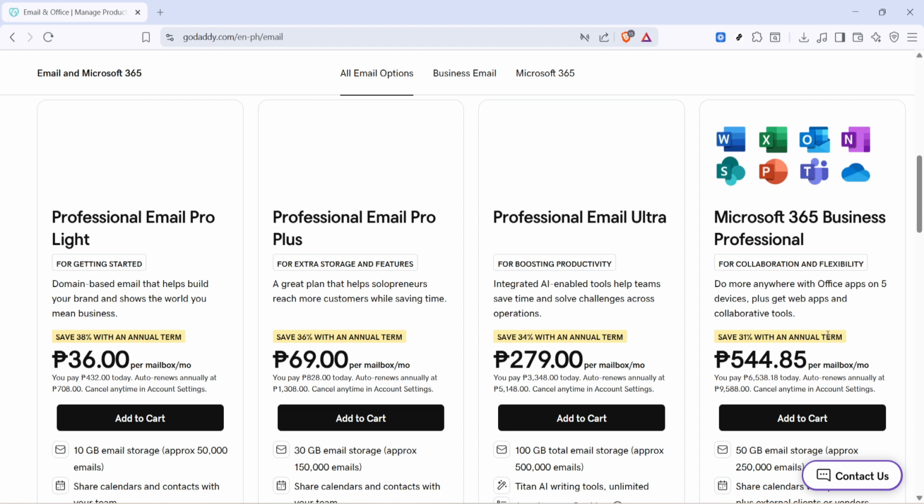That's it. You've chosen a domain, clicked Make It Yours, navigated to email, selected the plan you want, and added it to your cart. With both items ready, you're set to move forward whenever you're ready.